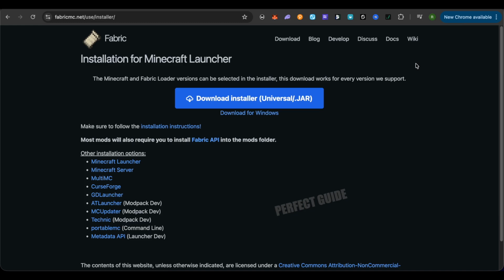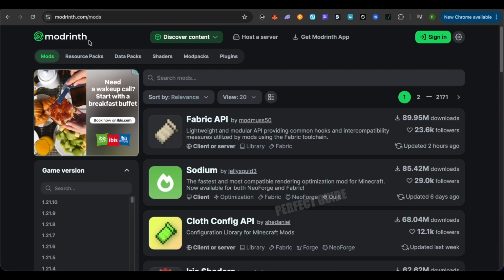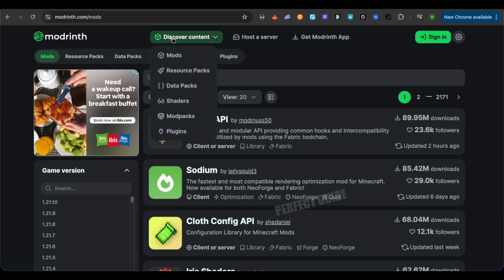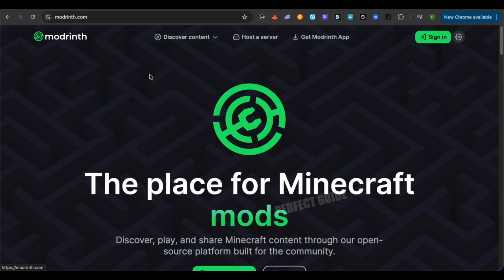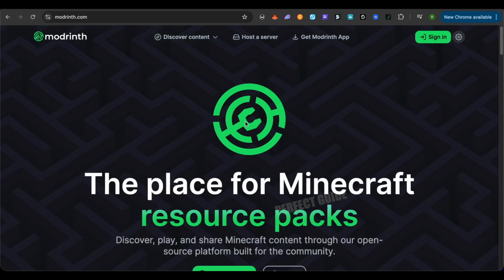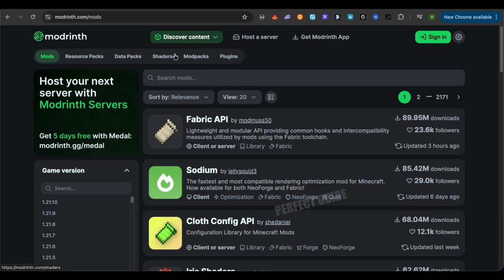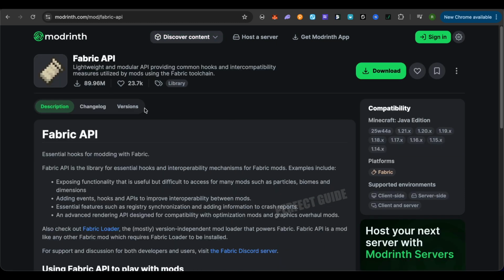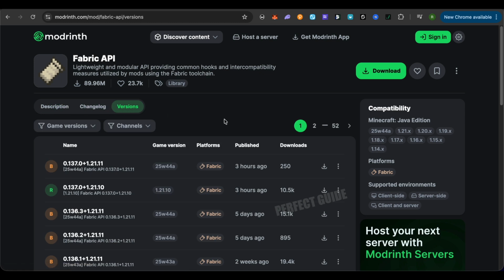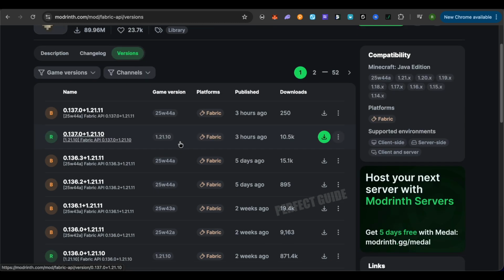But before playing Fabric, you need to get the mods, and for mods you need to open up this one, Modrinth, and over here this is how the website will look like. Then you would have to click on this option of mods over here. Here you would need to search for Fabric API, and most probably it might be at the top for you as well. Simply select it. Then select the option of versions over here and download the version which is similar to your Minecraft.